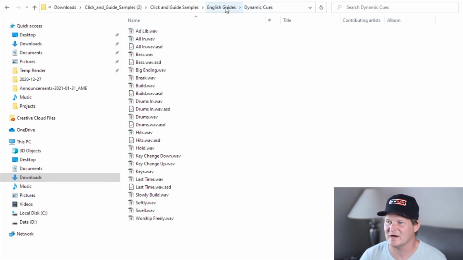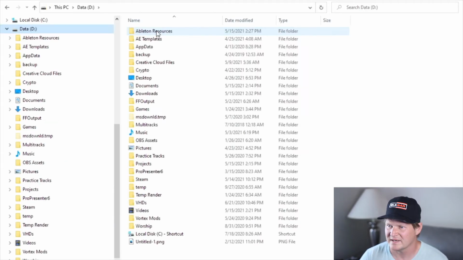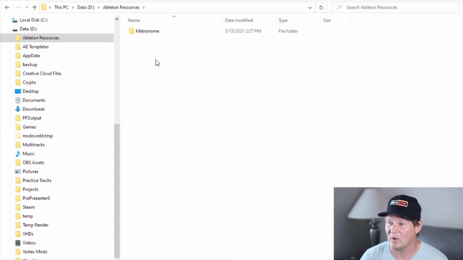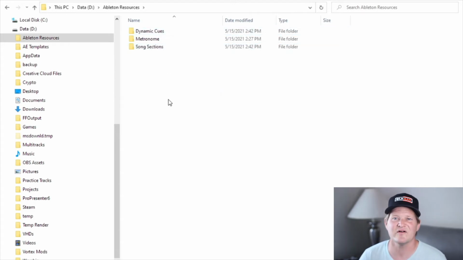So now let's go back up to the English Guide section. We'll select both of those folders, copy them, go back into our Ableton resources directory, and paste them both back in there. So we have a couple more things that we're going to want to use when we set up Ableton Live.